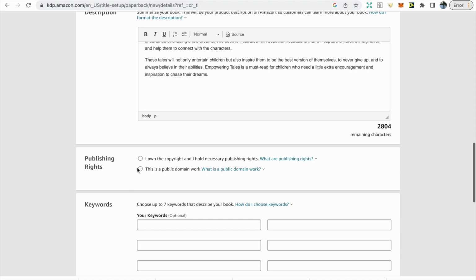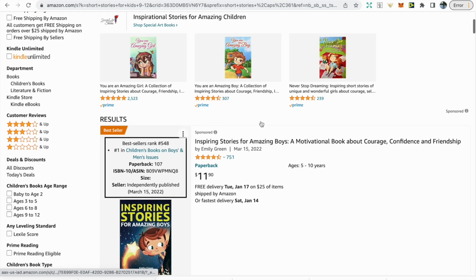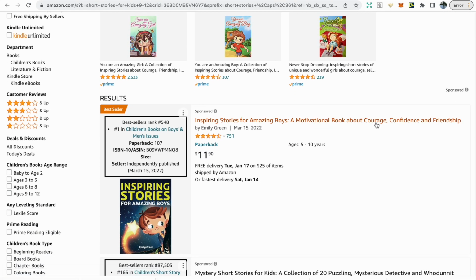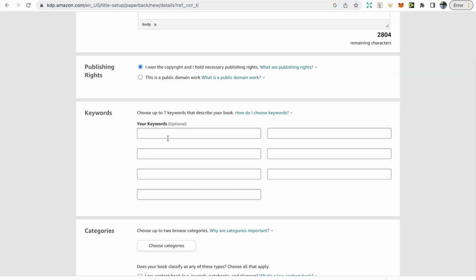Then the next part is regarding the publishing rights. So just make sure that you tick that you own them. And then after this is the keywords. So these are just relevant keywords people are going to use to type to find your books, and we can just take a look through Amazon, take a look at similar books and just find out some words that they're using. So you can see we've added motivational, confidence and courage, but just make sure that you actually fill out these boxes with related keywords to give your book the best chance.